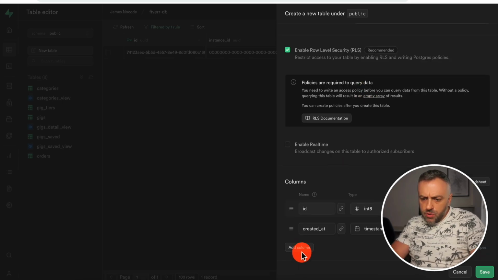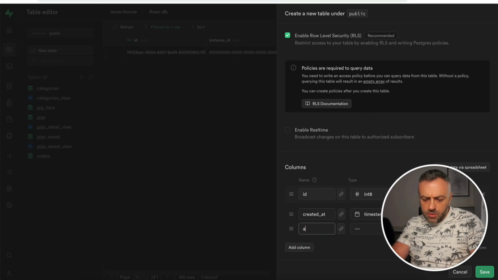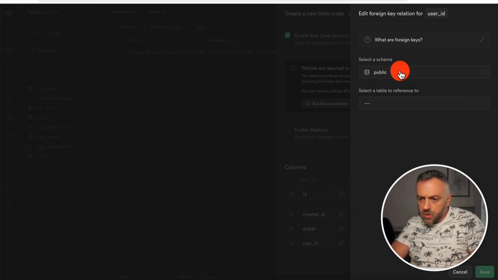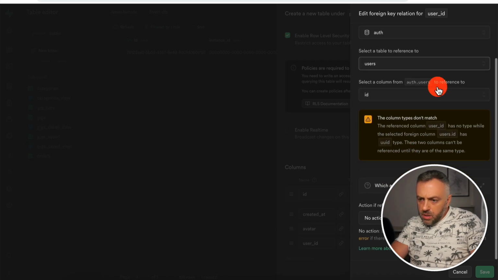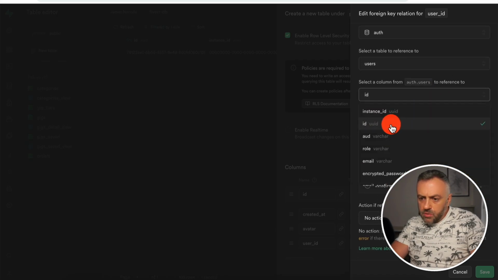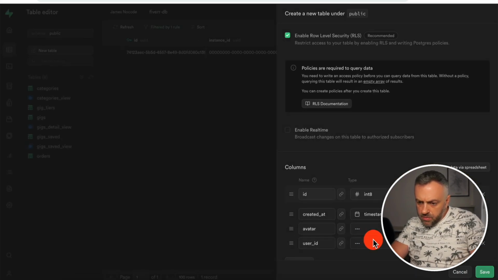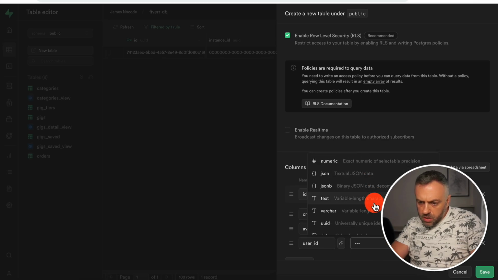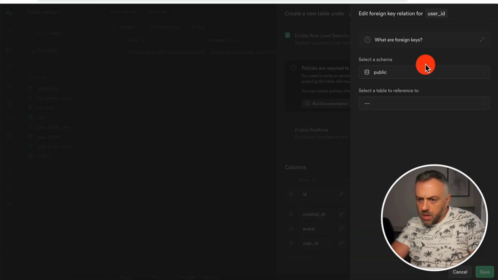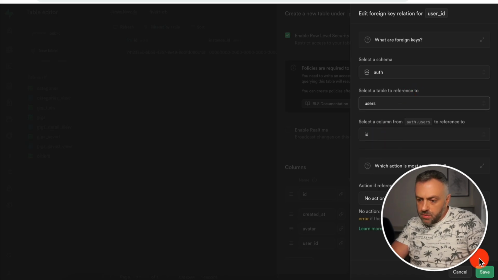Okay, and what you can do is add a column, and this is going to be avatar. Here you're going to link to the user. So we're going to say user ID. We're going to link this right here, go to auth, and link to this user. What we want is to link to this UID, but we haven't set the type. That's why it's not letting us. Here we have the type, and now we should have no problem doing it. We're going to select auth, and we have ID right here.